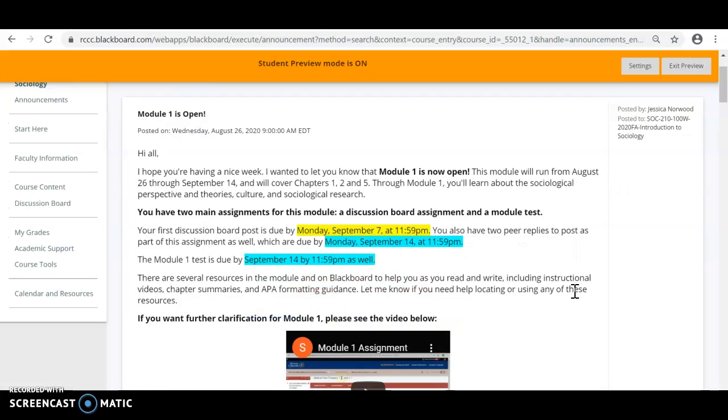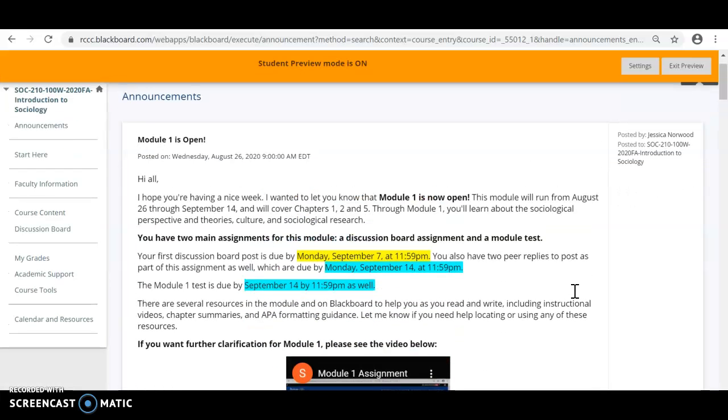Remember that Module 1 is now open and your first written assignment is due by Monday, September 7th. Right here you can see all of the due dates and the announcement that I posted this morning.